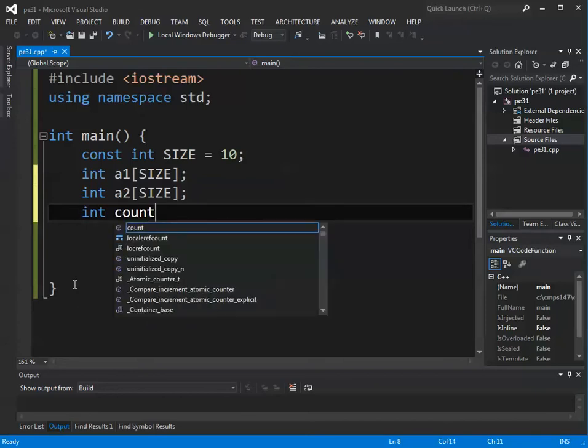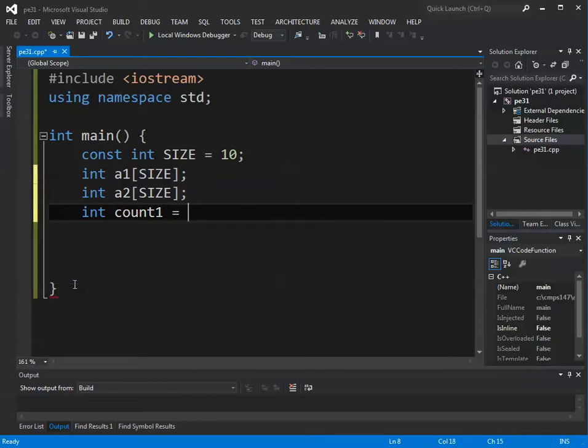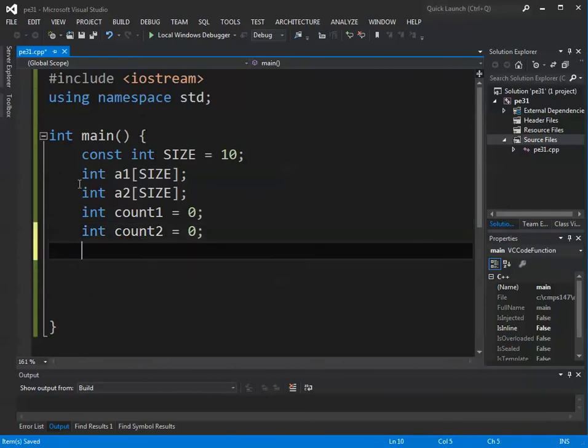So if you've started to sort of commit to memory that you always need a variable called count, remember that that's really just an arbitrary name. So I'll call it count1, and that equals 0, and int count2 equals 0. So that's my initialization. I've got my two arrays and I've got the two counts. And now let's just start thinking about an outline.